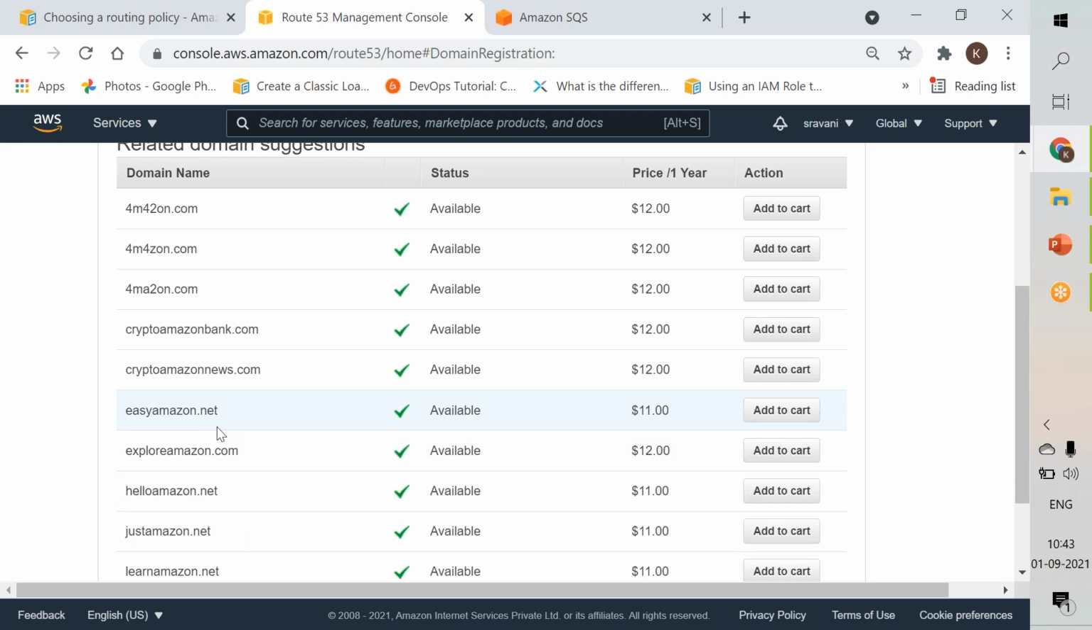Suppose I purchase easyamazon.net here, can someone buy the same website in GoDaddy? No, right? These are universal domains. A domain name can be used by only one organization or person. The same service that you get through GoDaddy, where domains are sold online, is also provided by Route53. Route53 is a DNS management service. It runs on port 53, and that is the reason we call it Route53.